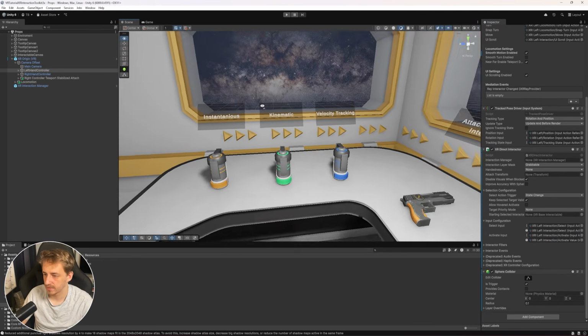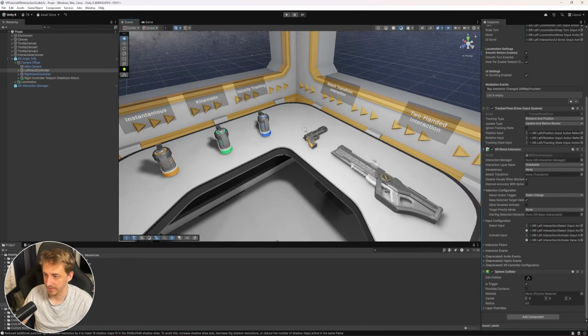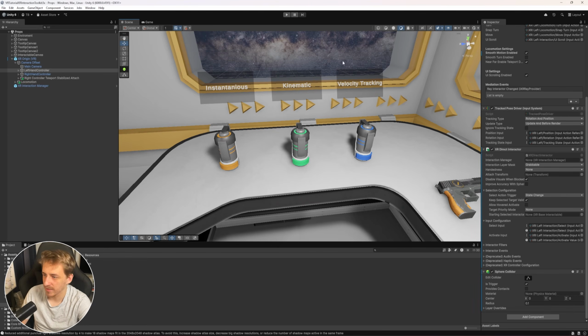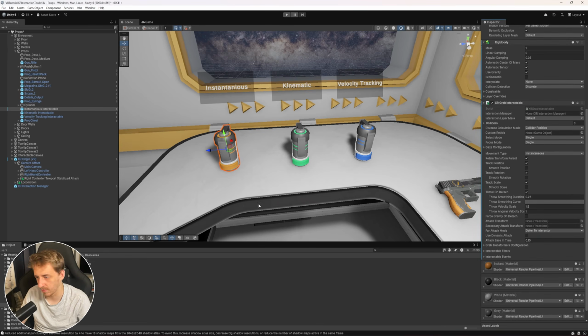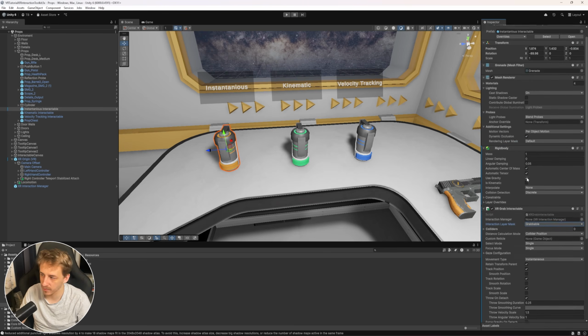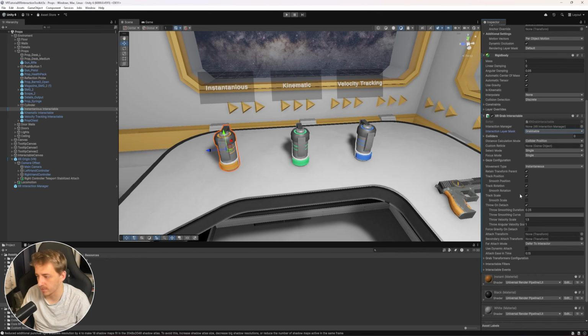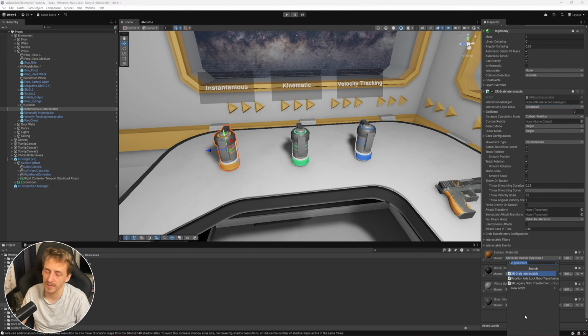Okay, and if we go to the interactables table, first we see instantaneous, kinematic, and velocity tracking. So start with the instantaneous. I'm going to add an XR grab interactable component, and this is what we're going to use in all of them. Interaction layer mask should be grabbable. And it's really important: it does give a rigid body to the component, but it doesn't give any collider. So without it, it won't work.